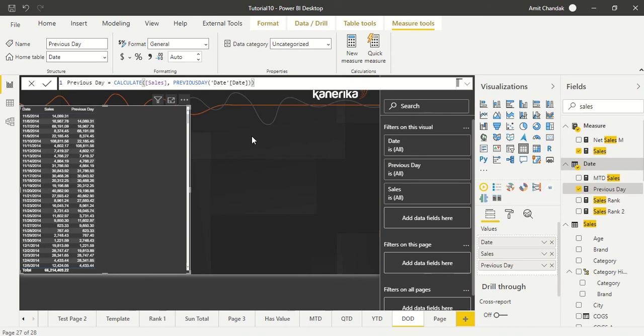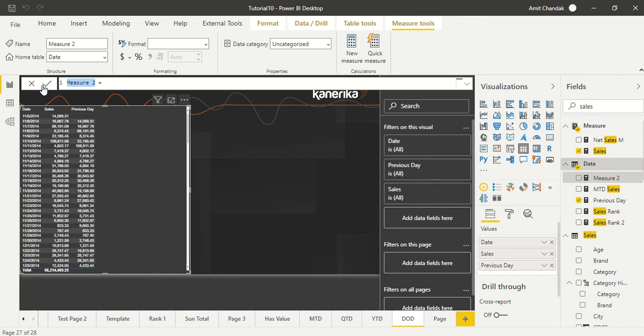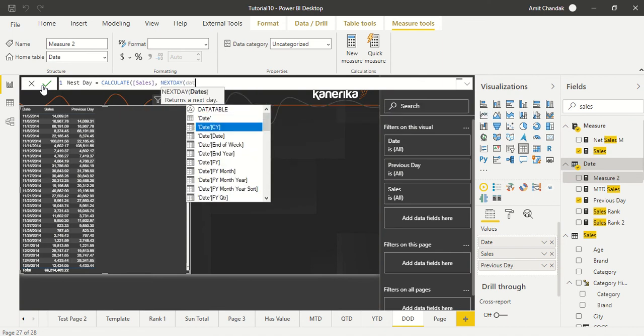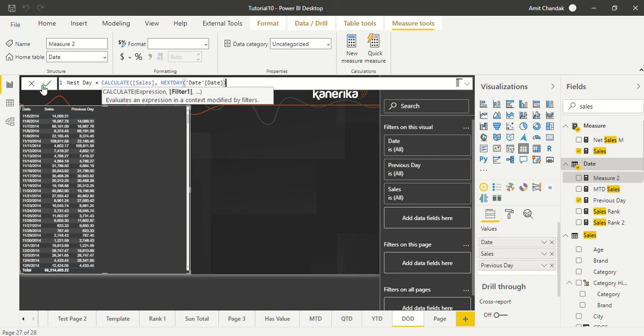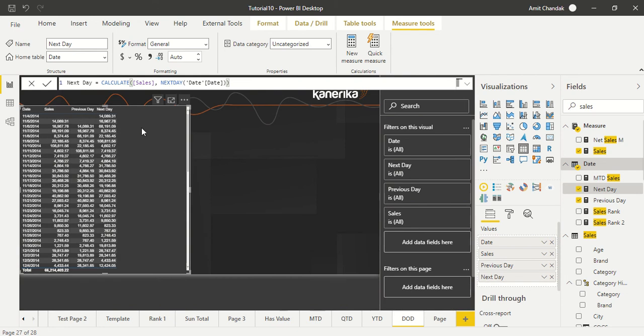So what's the next day function? Very similar, same way. Next day, calculate again sales, next day, date, continuous date from date table. We have made the wrong spelling, let's correct it. Okay, so drag it. Now you've seen, because we are talking about next day, it has gone a day before and is giving us the data. See, the data is null here, and so we are getting data.